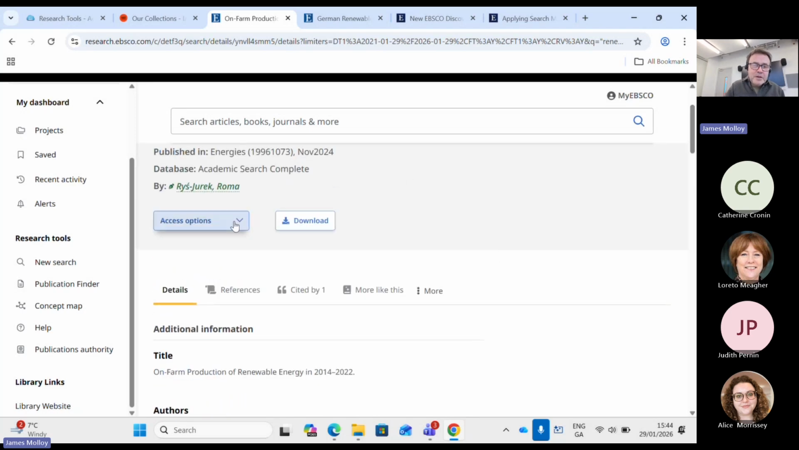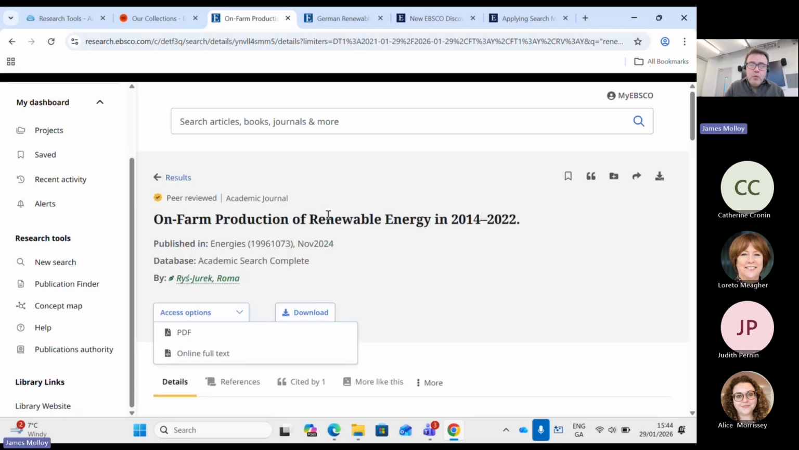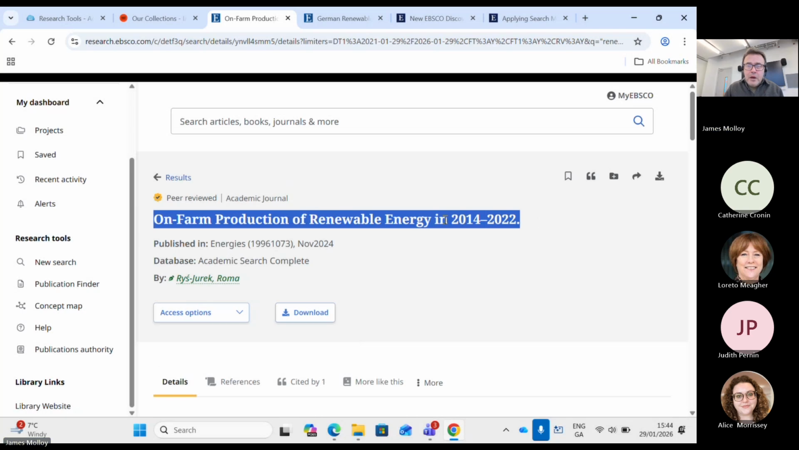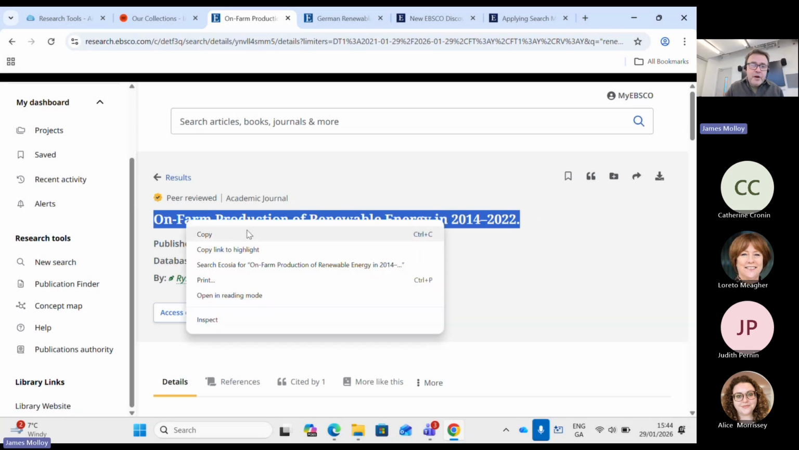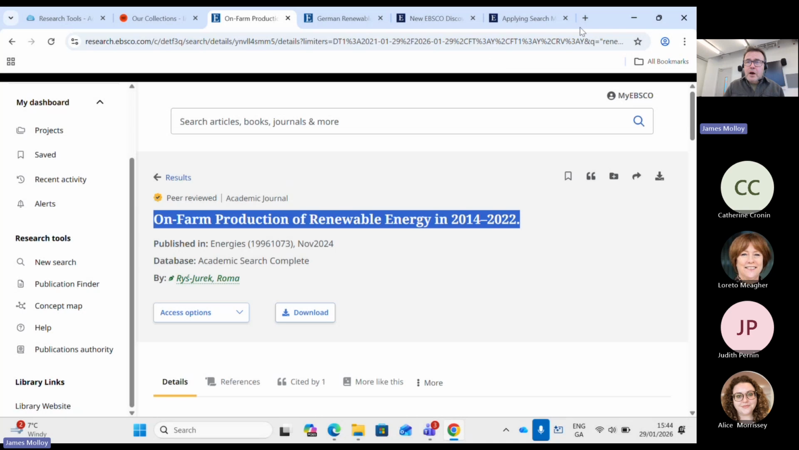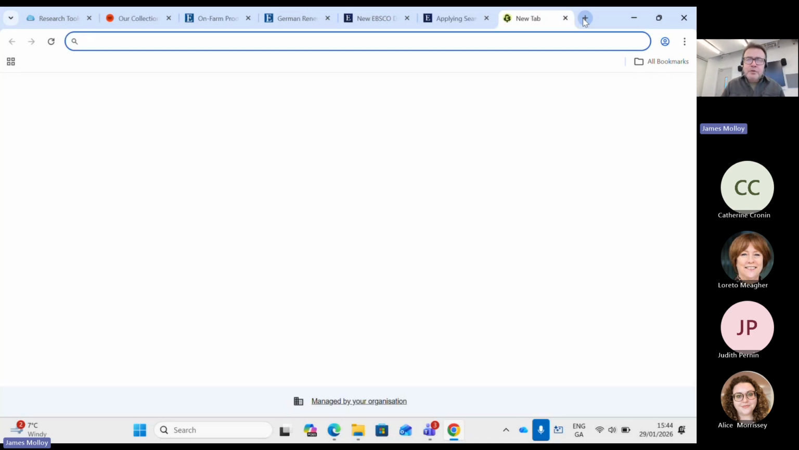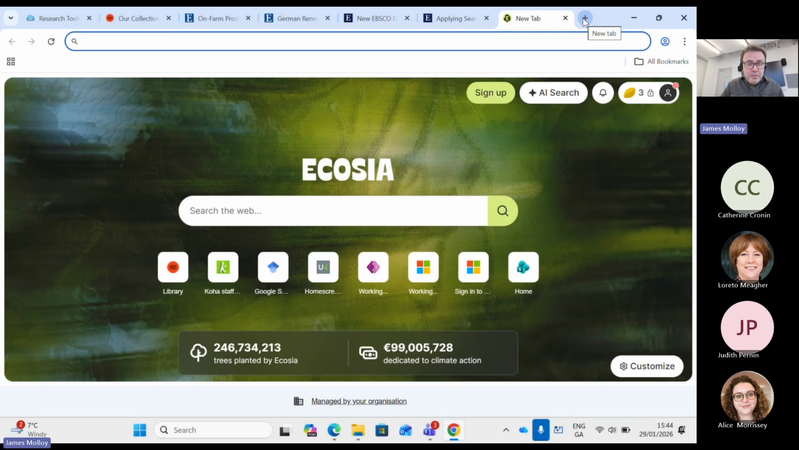Now, in terms of our access options, I can either download a PDF or the online full text, okay? And there's a download option here as well. Now, one thing I like doing when I do find a really good article is that I'm going to copy this article title and pop it into Google Scholar. Some of you may be familiar with Google Scholar, some may not. This is Google Scholar here.